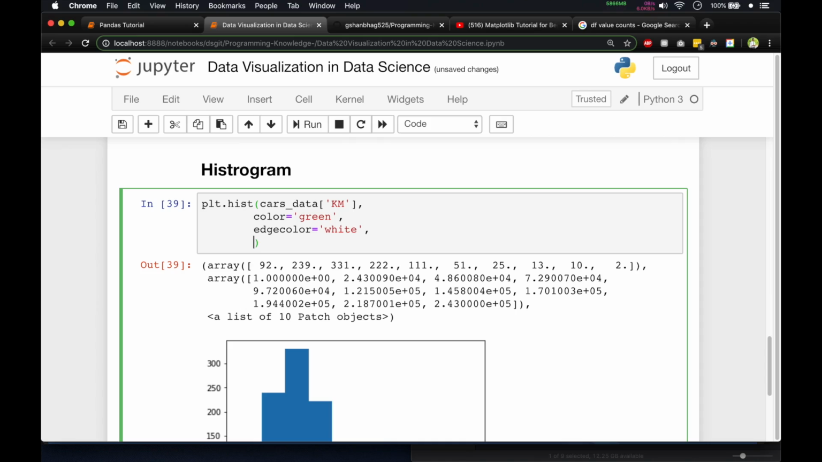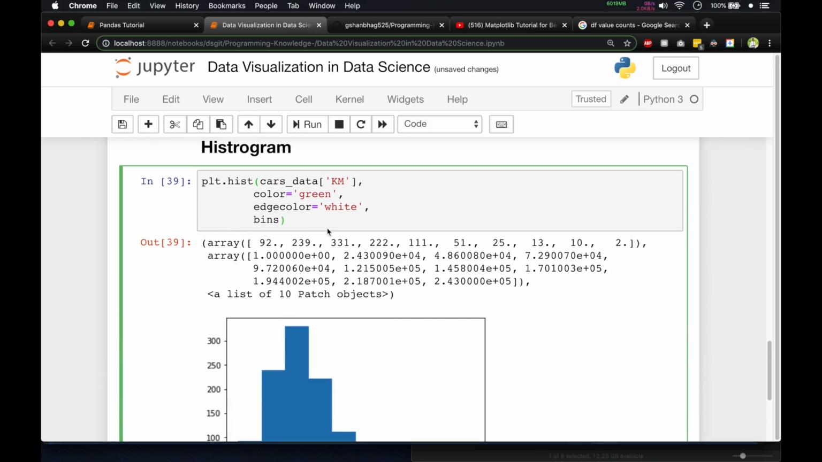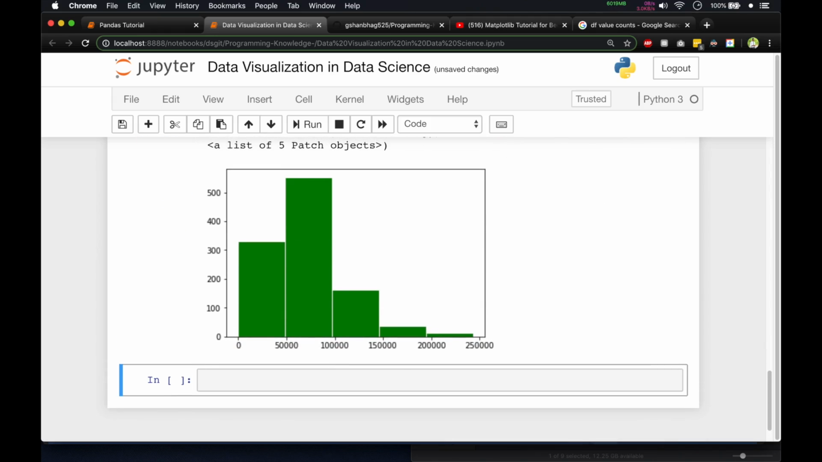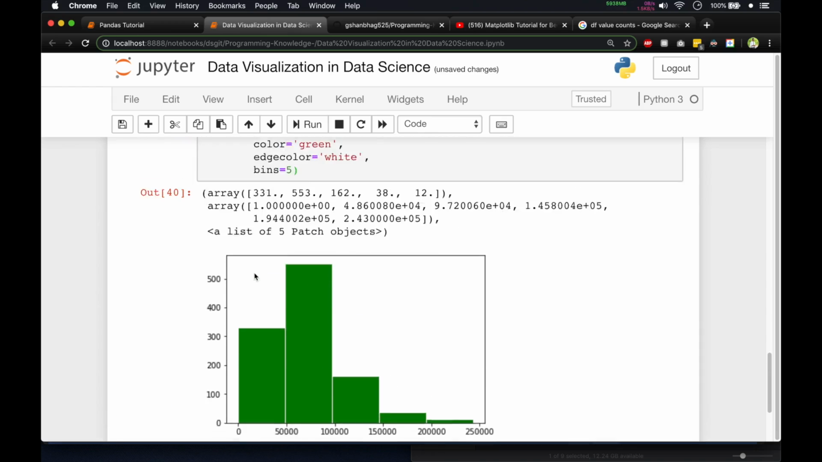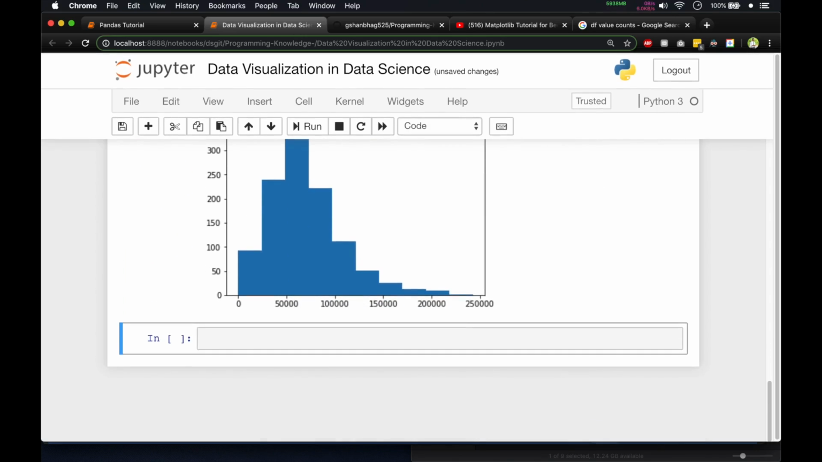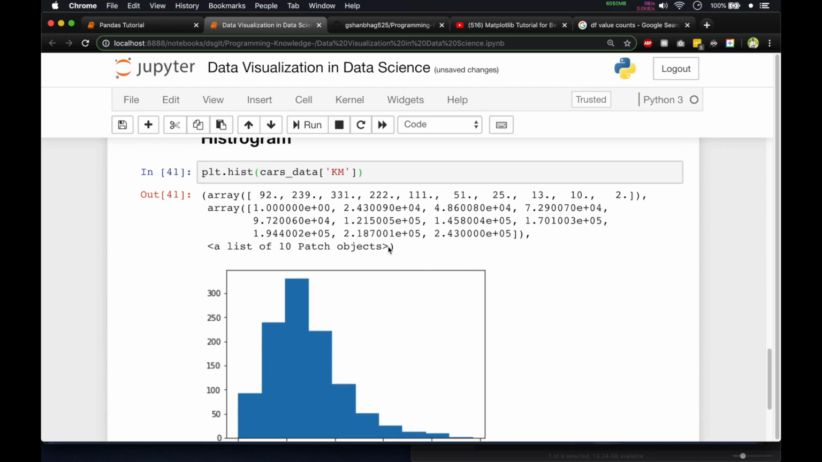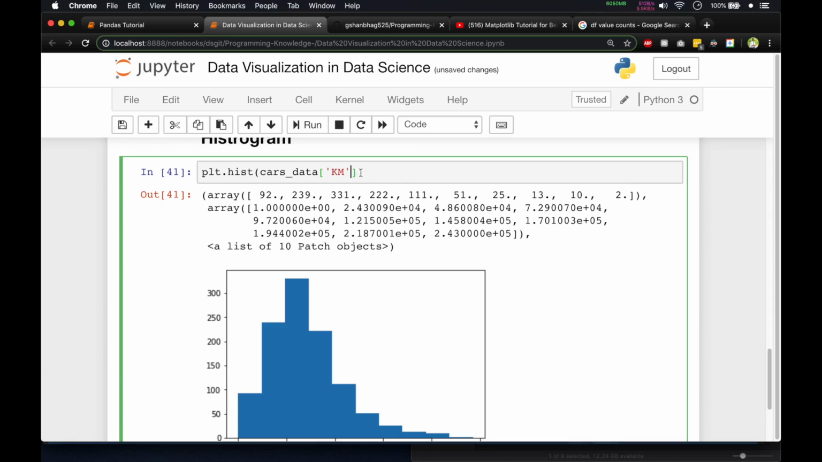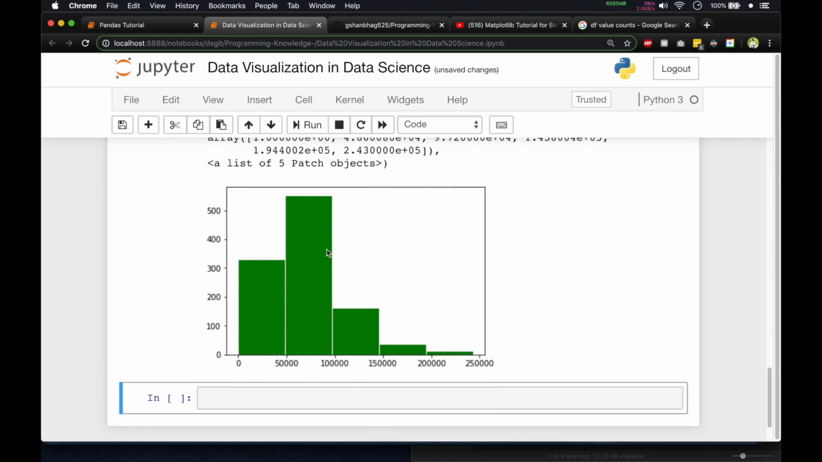and how many bins you want to create. So we want bins of, let's say, 5. If you run this, you can see we get 5 bins, and it was earlier a mess. If I show you the earlier one, we can see there were 10 bins. So by adding this, we created 5 bins and we added some edge color.